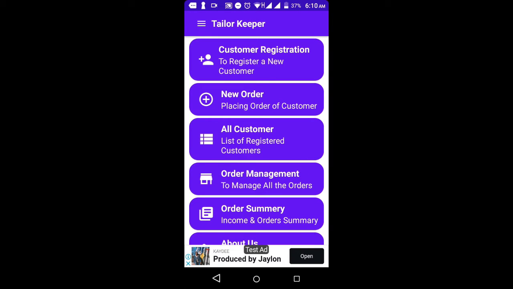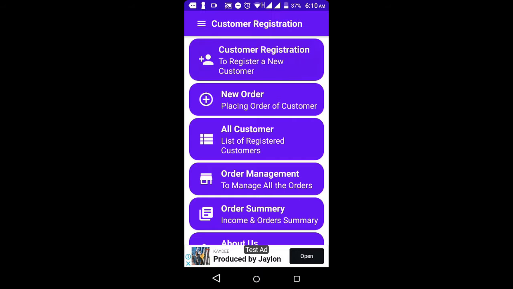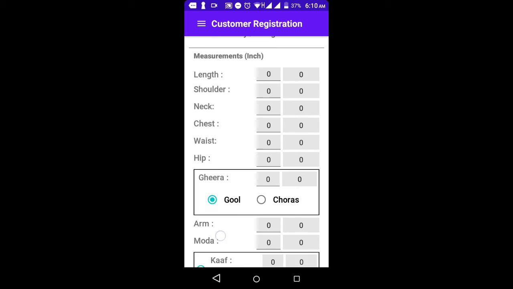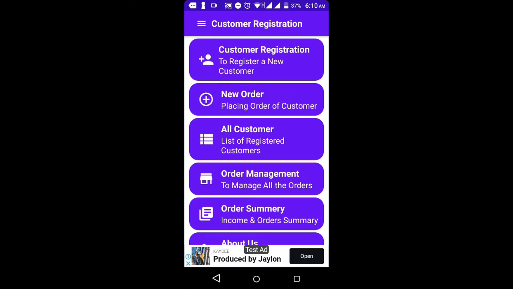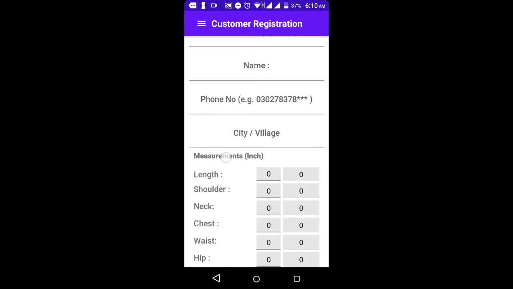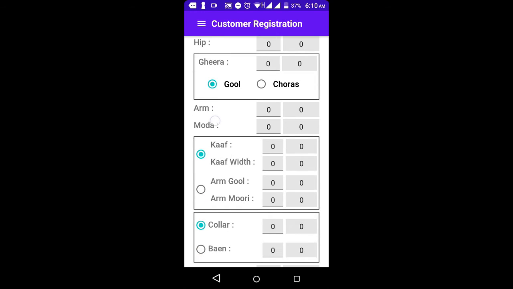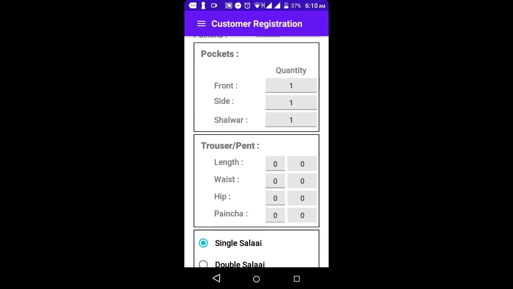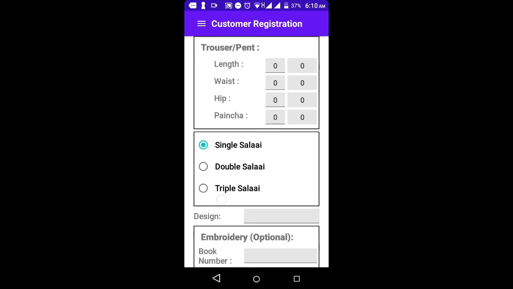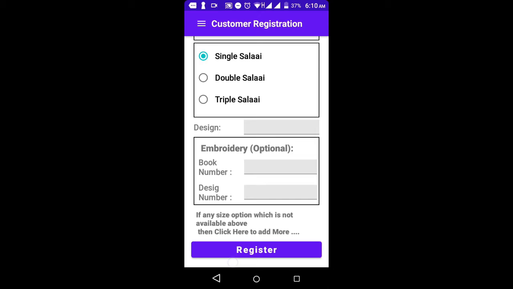In this app, when a new customer comes to you, first you need to register that customer. In the customer registration section, you need to provide the basic information of the customer, which is customer name, phone number, city or village, and after that you can write all kinds of customer measurements here. And after writing all the measurements, you can register that customer.